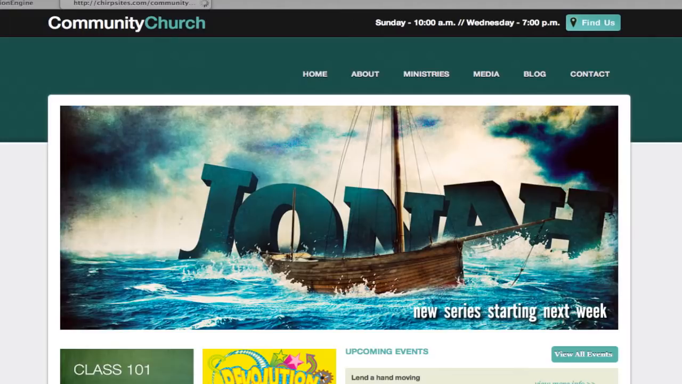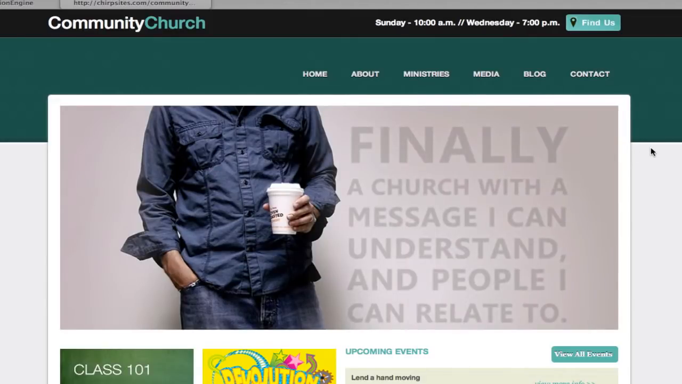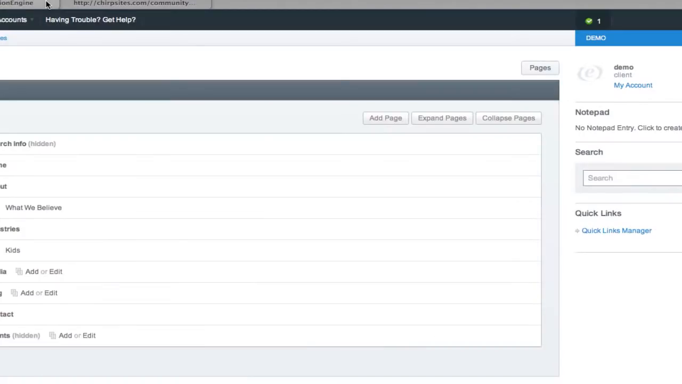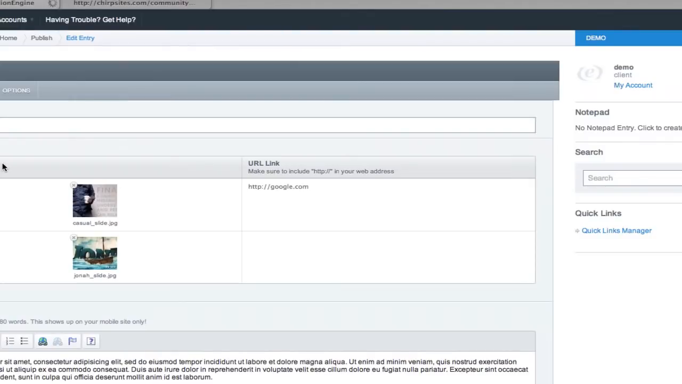So let's refresh the page and see if the baptism is gone. It is. So the guy holding the coffee is now the first image. But let's say that it's something that's seasonal. So we have baptisms in another 4 or 5 or 6 weeks and we don't want to create a new graphic. We don't want to upload a brand new graphic. We have a graphic that looks great.